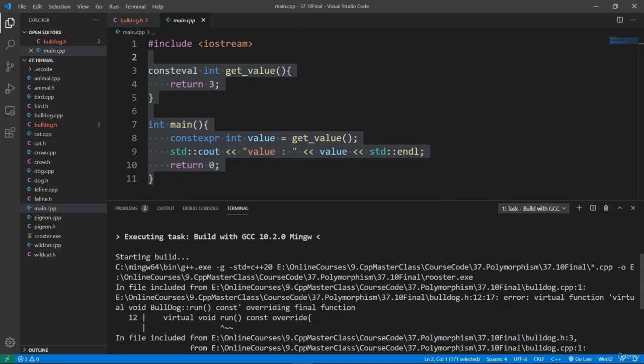Let's go up and see the error here. On line 12 in bulldog.h, we see that we are overriding a final method. Virtual void bulldog is a final function, and we are overriding this, and this is going to give us a compiler error. This is the behavior we get.